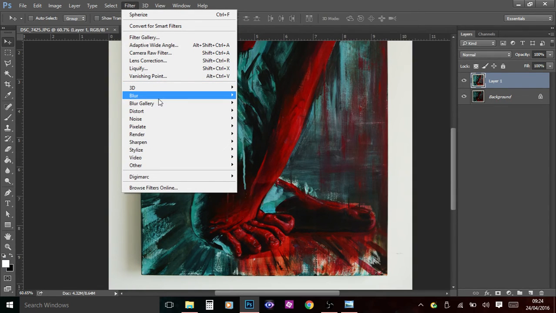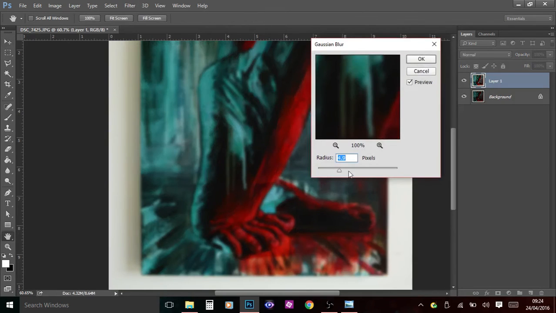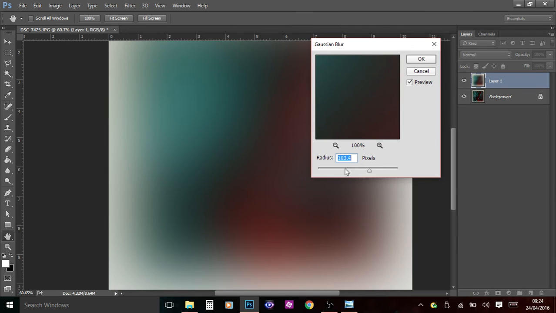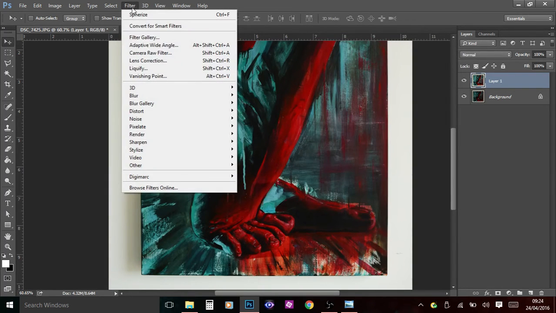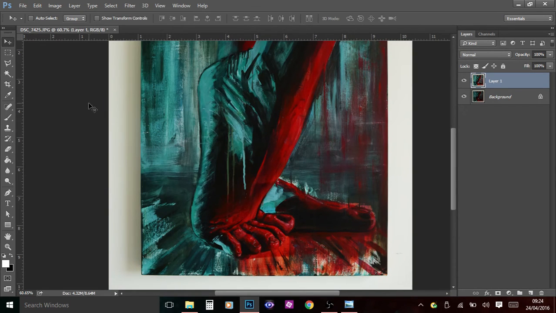Filter, Blur, Gaussian Blur, and it gives you a preview of what it's going to look like. So you can do some effects with that. That's kind of cool. You've got loads of filters. Just have a look and see what works for you. But most of the time, as an artist, you'll mainly use Blur or Sharpen.